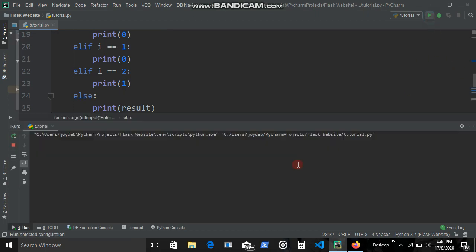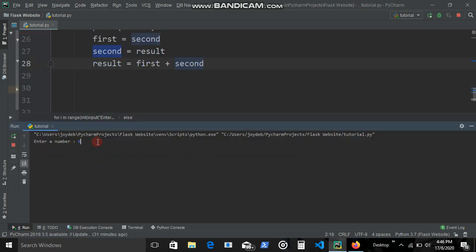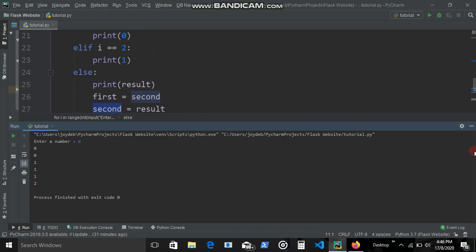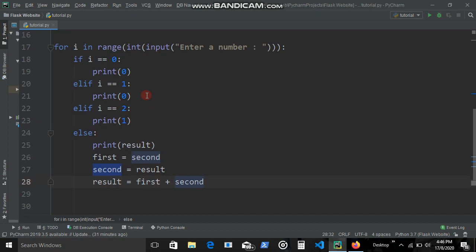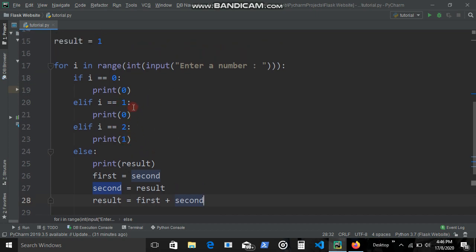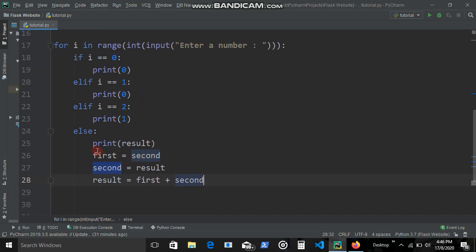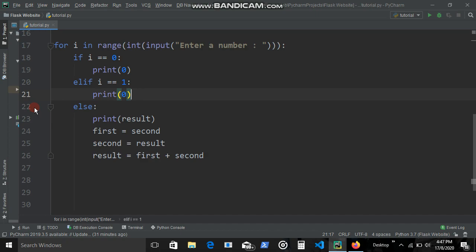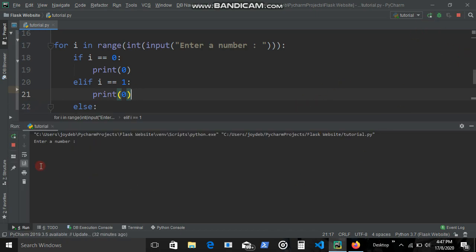If I save and run, it should work. If I write here 6, it prints 0, 0, 1, 1, and then we have another one. I wonder why though. Okay, if I remove this, then it should work. Now if I run and write here 6, we should have 0, 0, 1, 1, and then 2, 3, and so on.